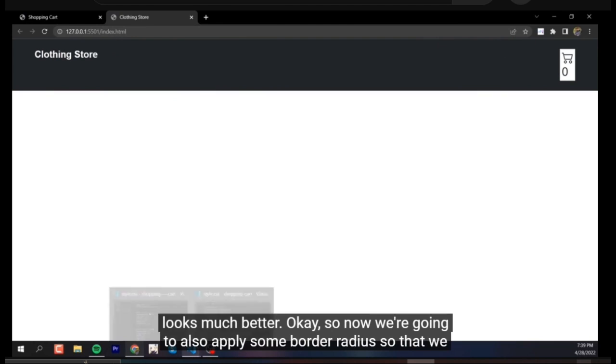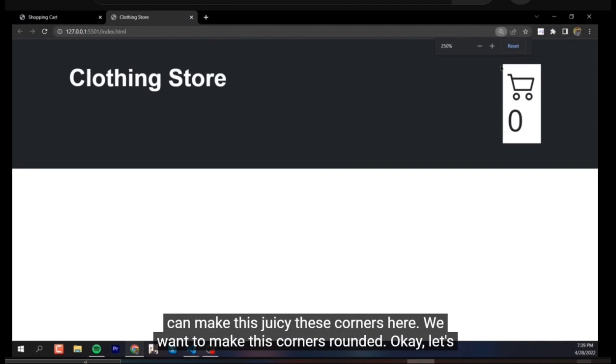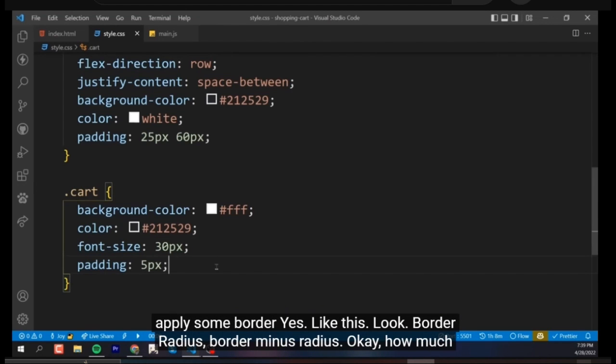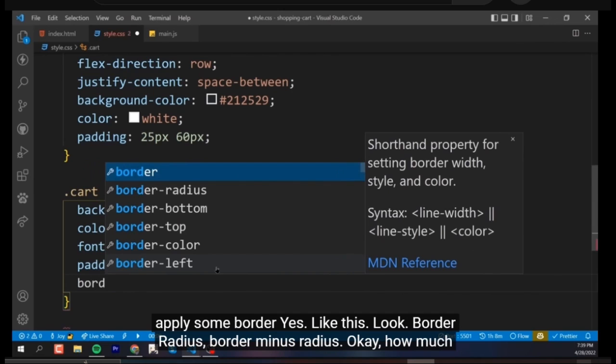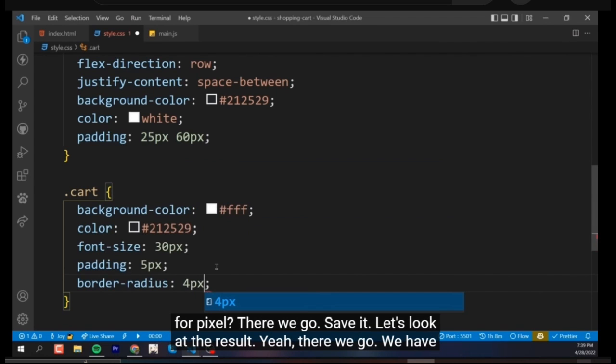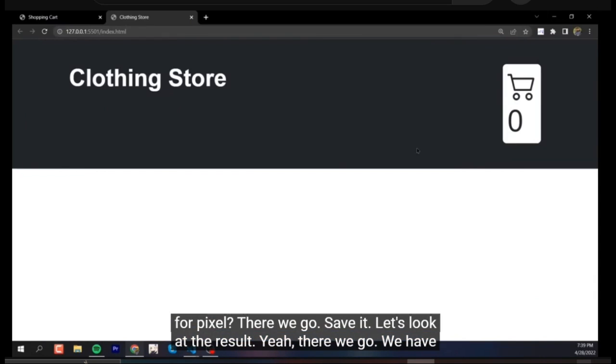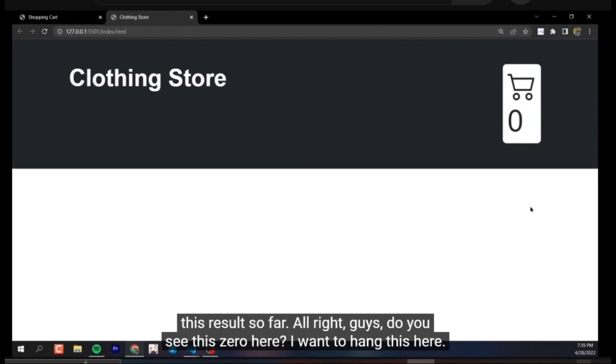Now we're also gonna apply some border radius. Do you see these corners here? We want to make those corners rounded. Let's apply some border radius like this. Look, border-radius, okay. How much? 4 pixel. There we go. Save it. Let's look at the result. Yeah, there we go. We have this result so far.